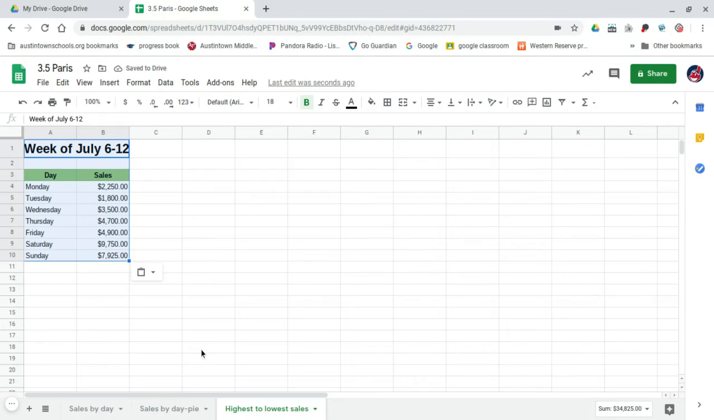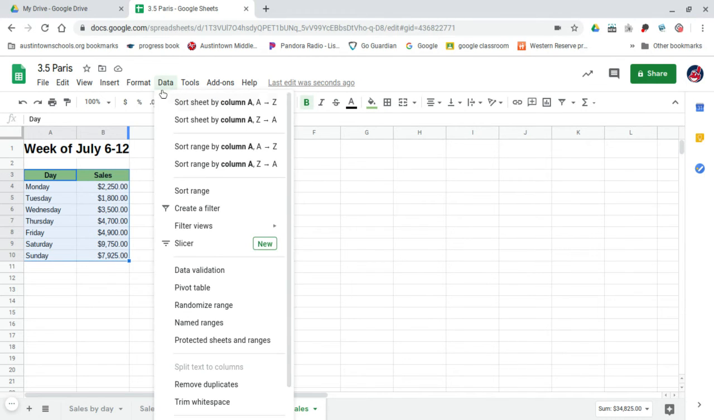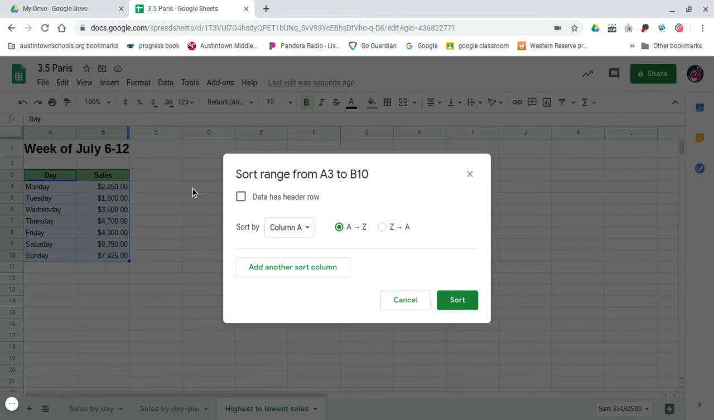Now we want to sort all this data. Okay, so again, we're going to select cells A3 to B10. And then from the data menu, select sort range. Here's the data tab. We're going to go sort range.